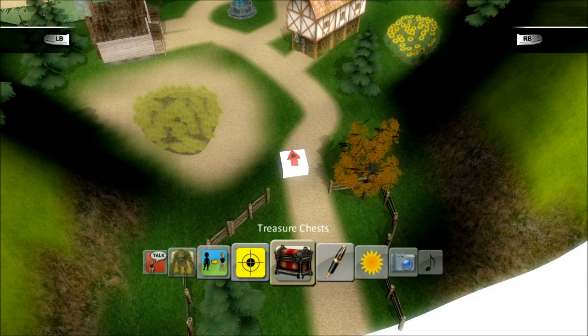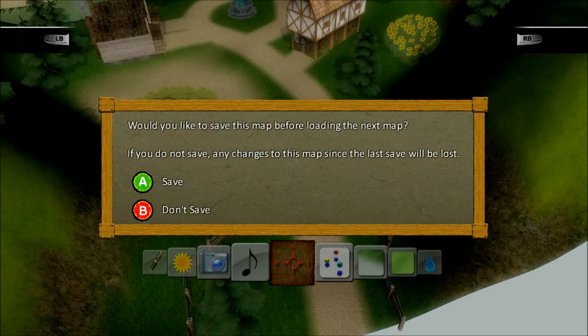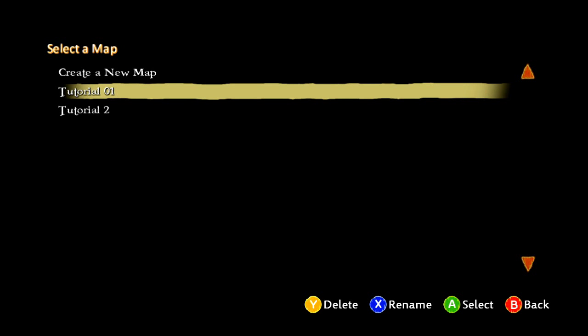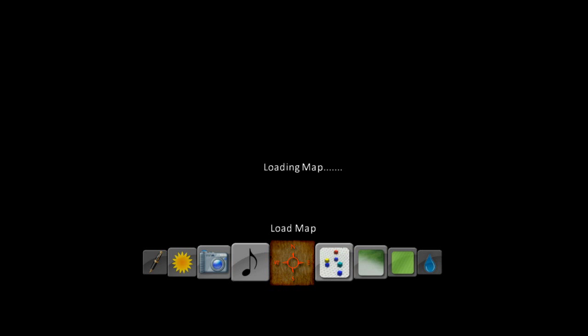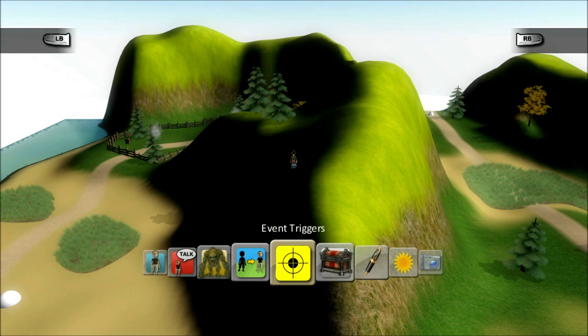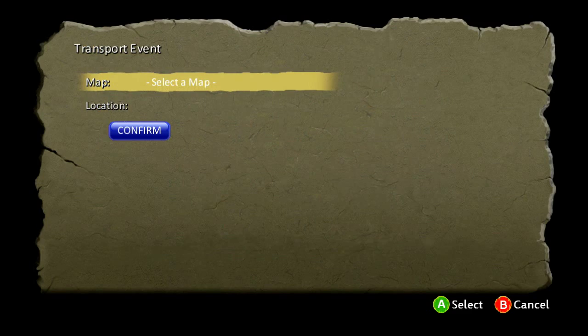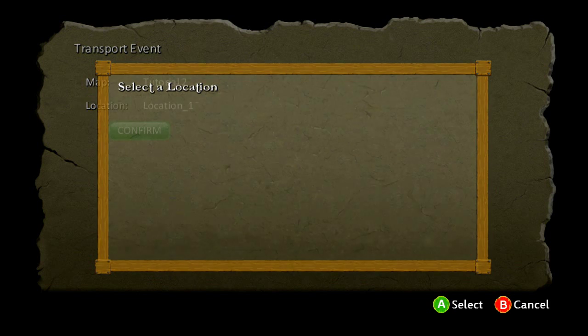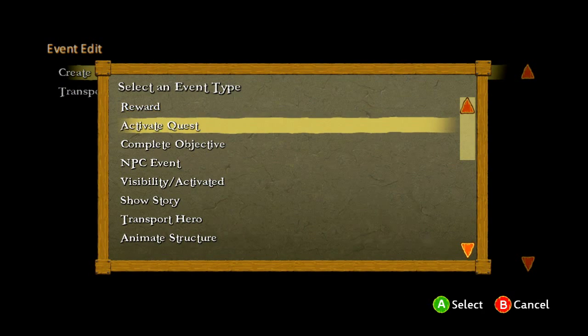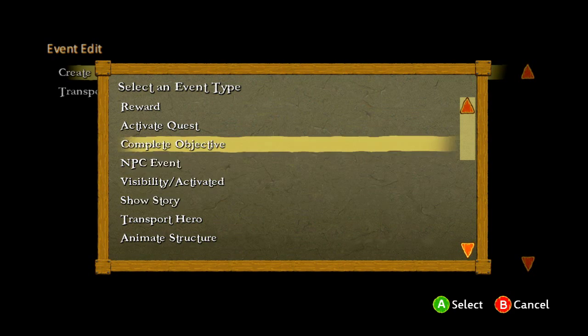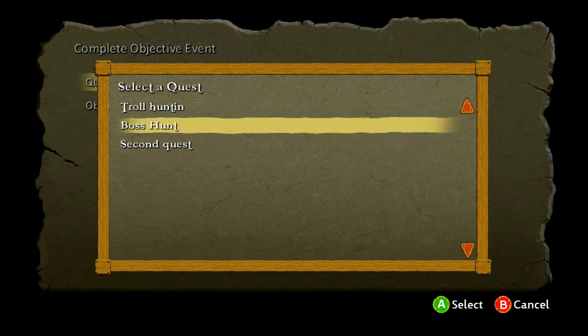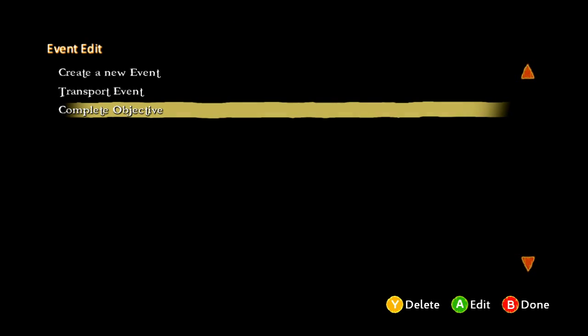Now all we have to do is jump back to our other map, and it will save when we load map. Tutorial 1. Now let's create that transport hero event. Choose tutorial 2, location 1, which we just built. And now we'll also complete the objective on boss hunt, reach next map.